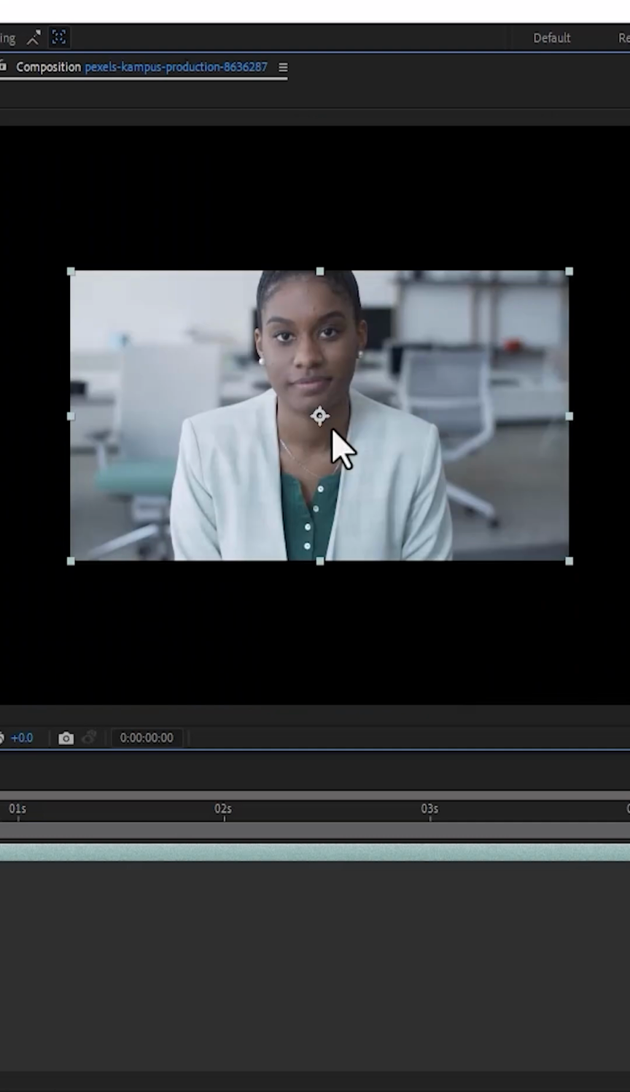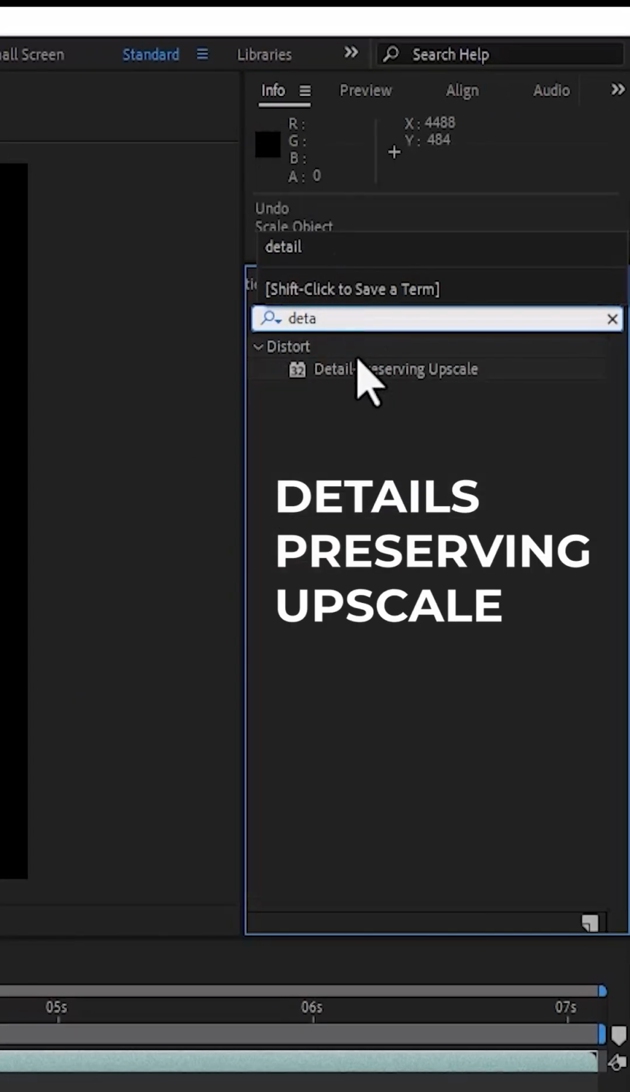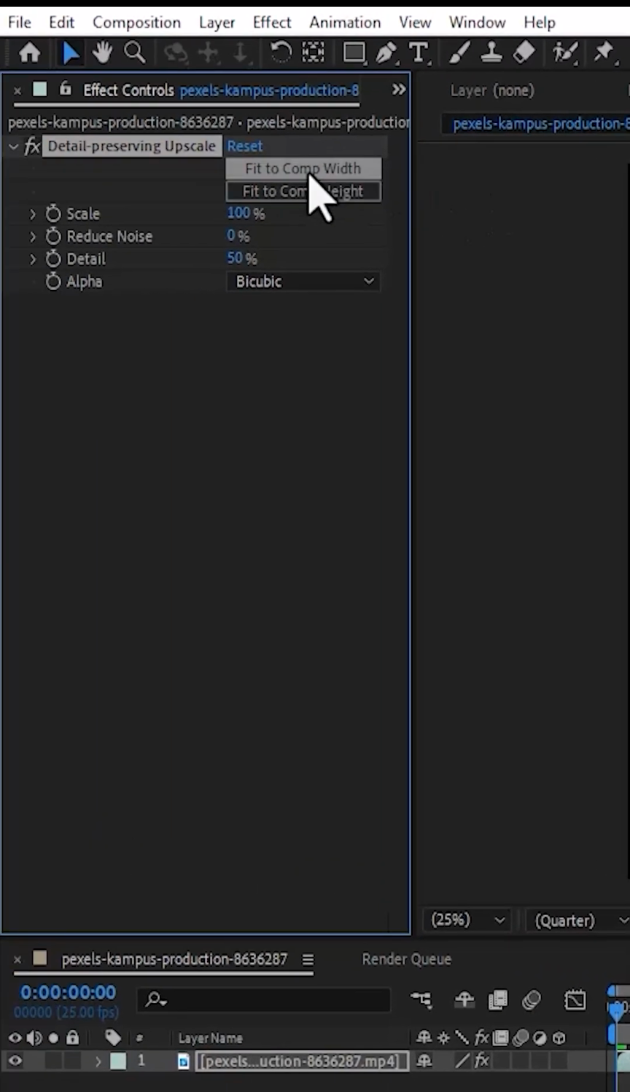The proper way to fix this is to come over to Effects and Presets and search for Detail-preserving Upscale and drag it to your video layer over here. Next, come over here and select Fit to Comp Width. And the next thing you want to do is to increase the detail amount from 50 to 100.